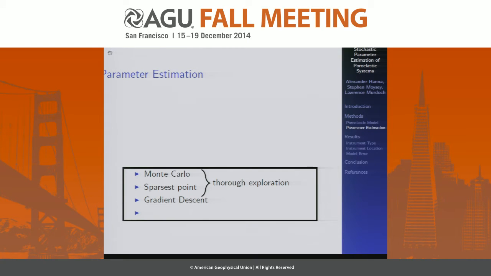Then we also use a gradient descent method, which can be a lot faster if the problem is tractable, and if the data is informative enough about the parameters that we can find a unique solution. We also use MCMC, which is better at estimating the uncertainty. So it'll get to a local minimum and then explore around that area and give us a good estimate of the shape of the error structure.